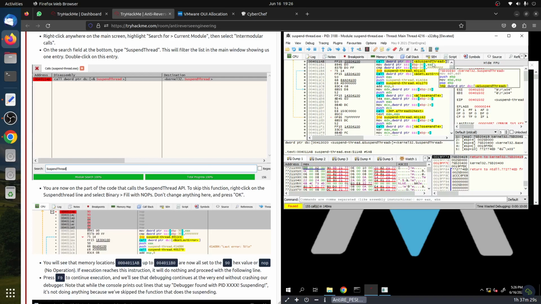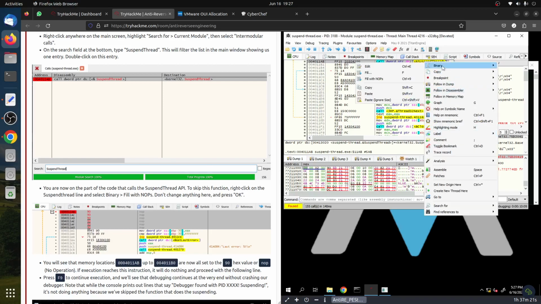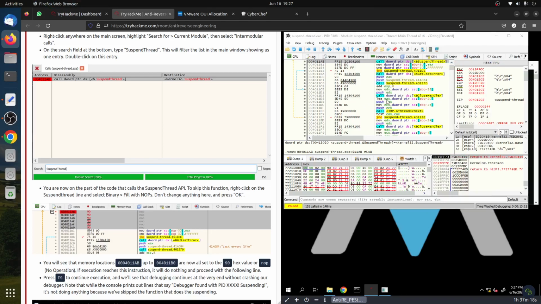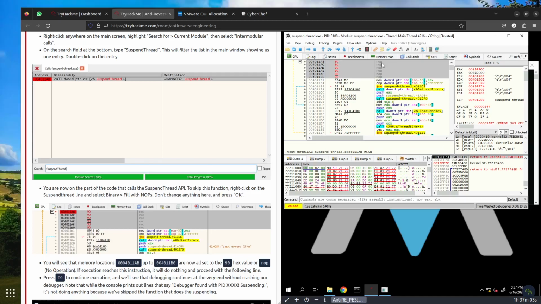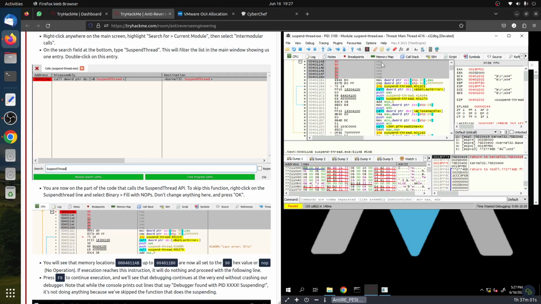To skip this function, right-click on the SuspendThread line and select Binary. This is the trick. What we do is binary and then fill with NOPs, do nothing. Then don't change anything else, just press OK. See what happened: the value changed to 90. And NOP, I think, stands for no operation; I forgot what it stands for. So basically now when the malware arrives at this place, it does nothing. So basically we jump.